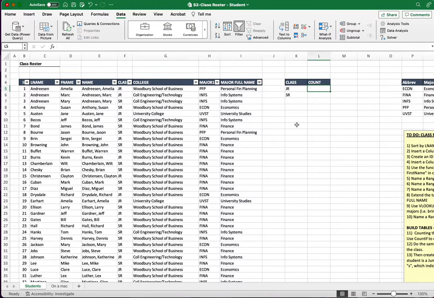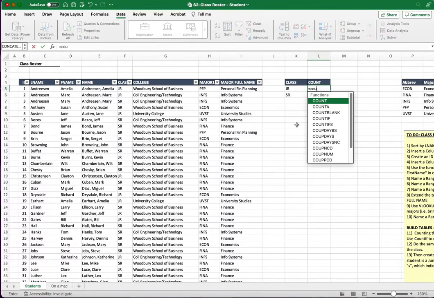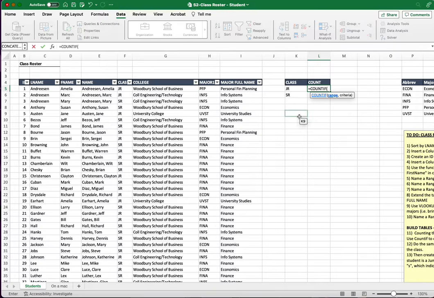I'm going to count the number of juniors, and I'm going to count the number of seniors. And I'm going to show you two different ways to do this. We're going to use the same formula, but I'm going to show you two different ways, and the formula is COUNTIF. So equals COUNTIF. I can start typing it. COUNTIF comes up. It's asking for my range. Well, I named that range class. So I'll start typing in class and click on it.